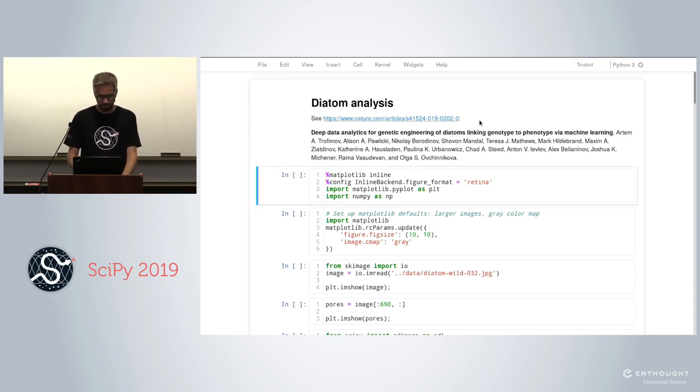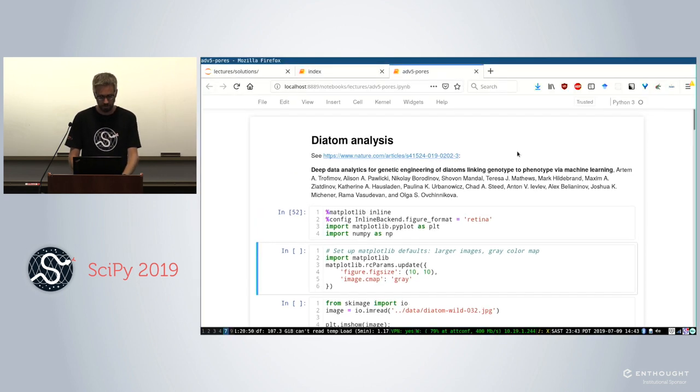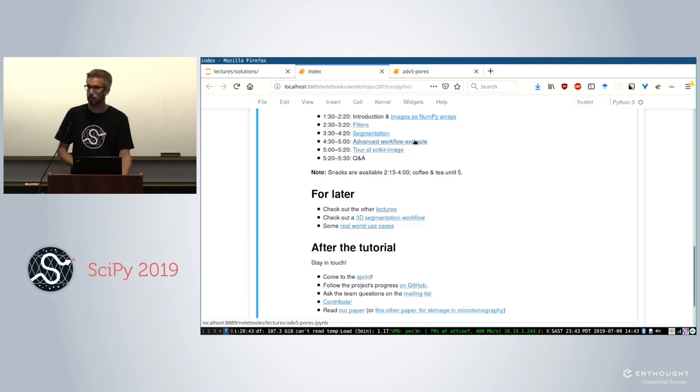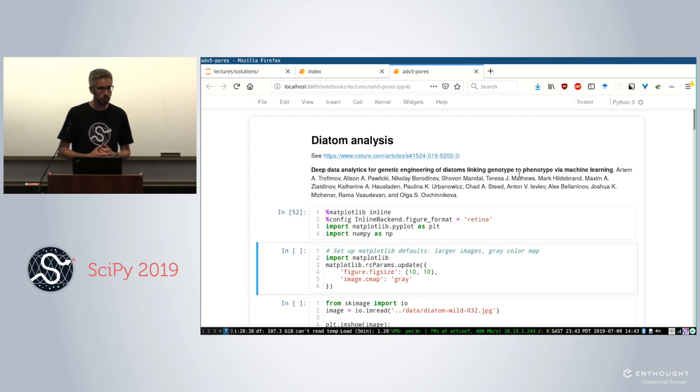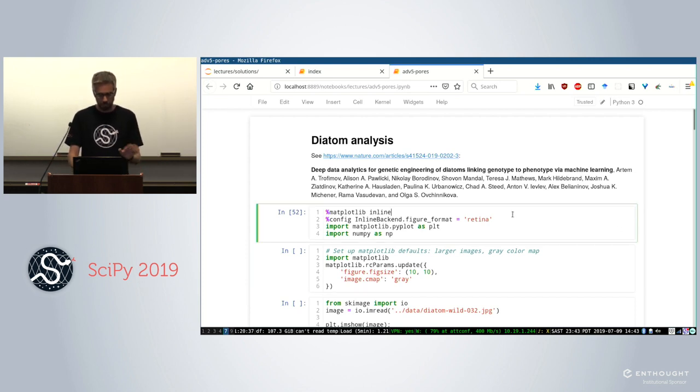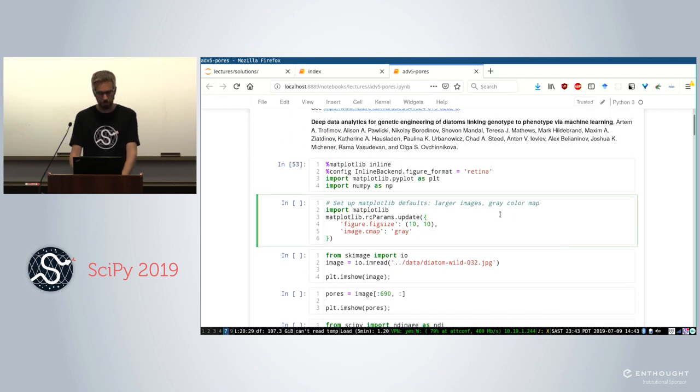All right, so let's start here. This is the advanced workflow example. In this section, it's not going to be interactive. We won't have any exercises. This is more of a show and tell, if you will. We set up Matplotlib and NumPy again. I'm adding some settings to make sure that our figures are nice and big and that the color map is gray by default. Then I load this data set called Diatom Wild.